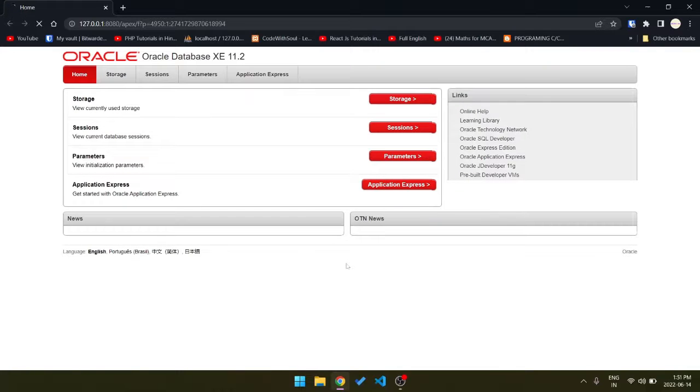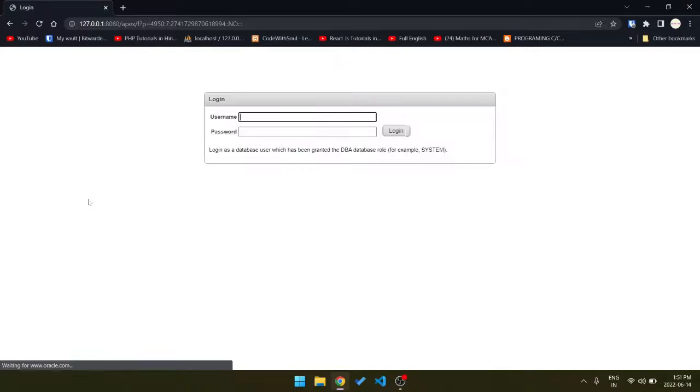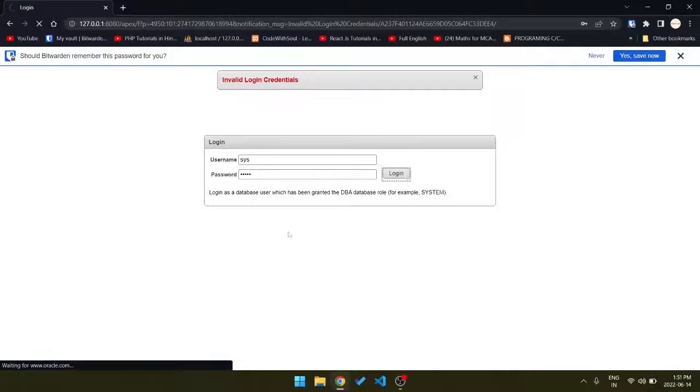Now try again to open Get Started with Oracle. And this time it works. Now click on Application Express. Now put the username SYS and the password you gave earlier. Now click on Login.